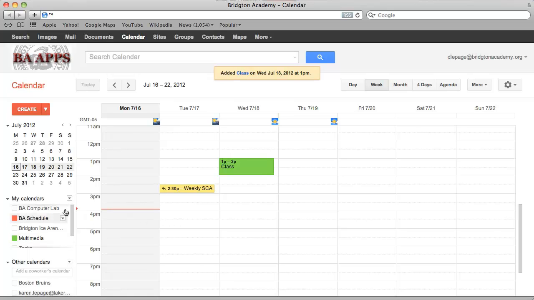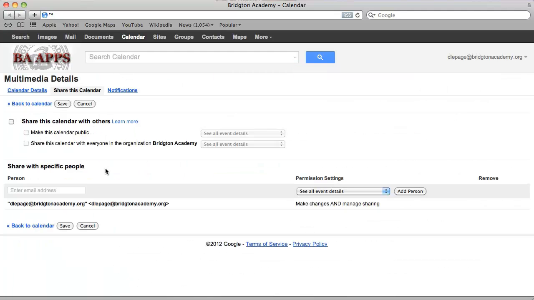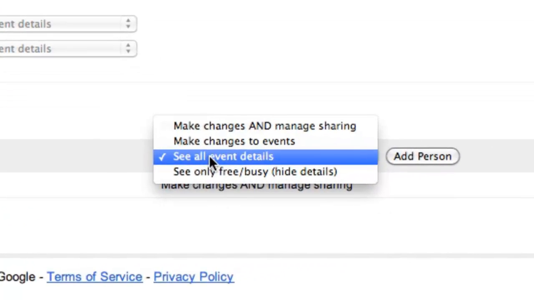Let's go back into the settings, and I want to talk about the sharing. I'm going to go over here to share this calendar. I don't want to make this calendar public, but I do want to add people to this. I've already got a student email, called student1@bridgtonacademy.org. So I am basically going to sign this student up to share this calendar, and I'm going to change what this person can do. I want them to see all the event details, and it actually by default comes in as exactly the one I want.